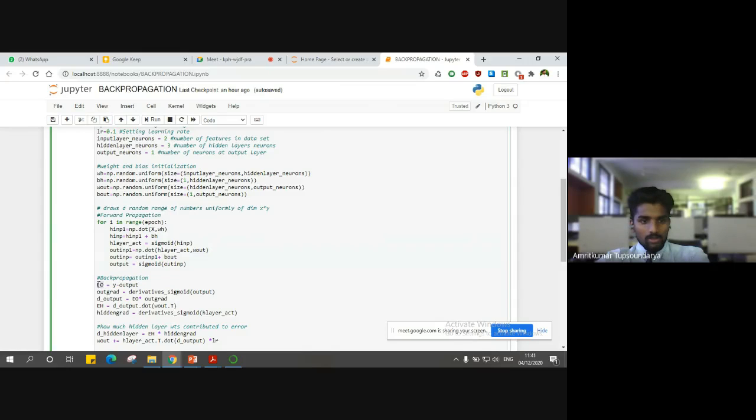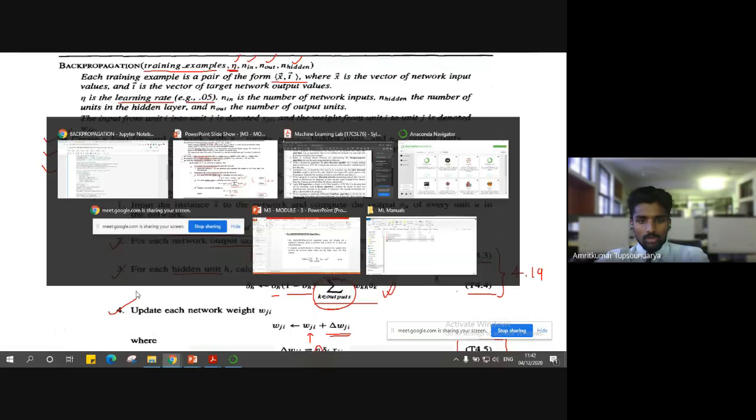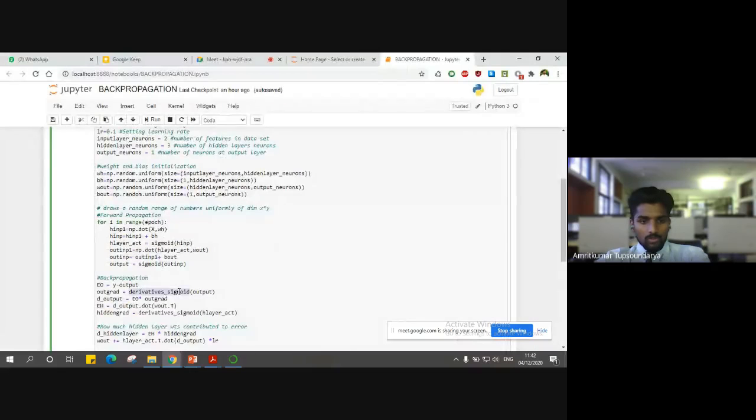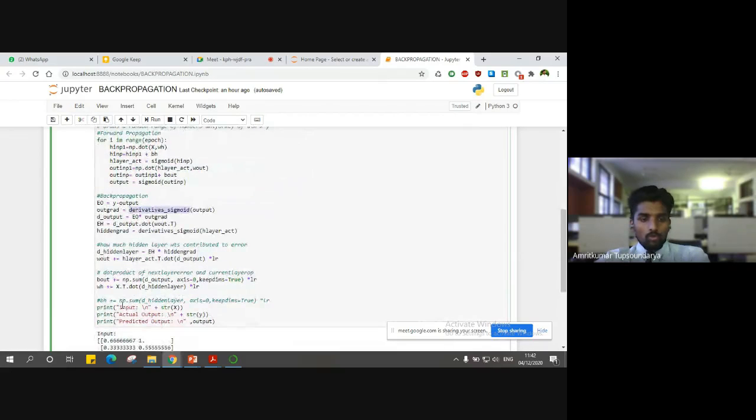So what is the error? Let's say EO is the error output, which is Y, the expected output, minus the output that we have got, right? And we are going to call the sigmoid function, as you can see from the formula here, right? So we are going to call the derivative of the sigmoid function and update the value for that. And then we are going to compute how much the hidden layer, with respect to the weights, has contributed to the error, right? So once we have that, we are going to compute the formula, which is nothing but the dot product, right? This one.